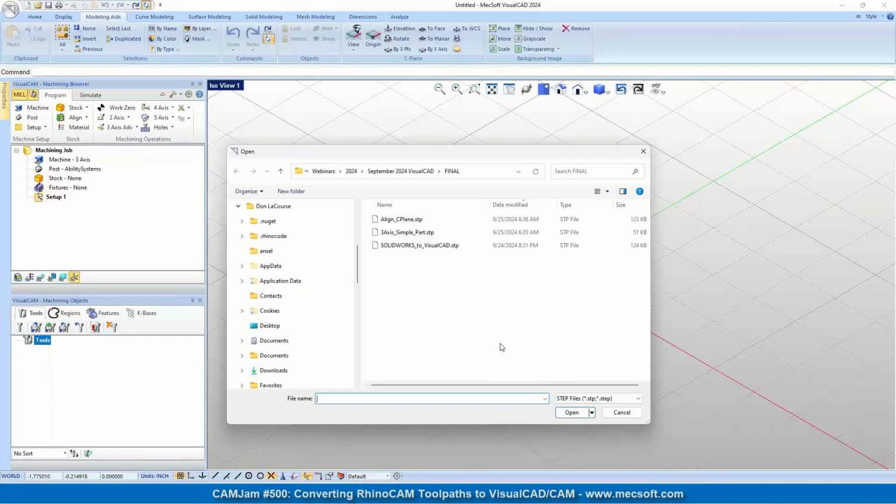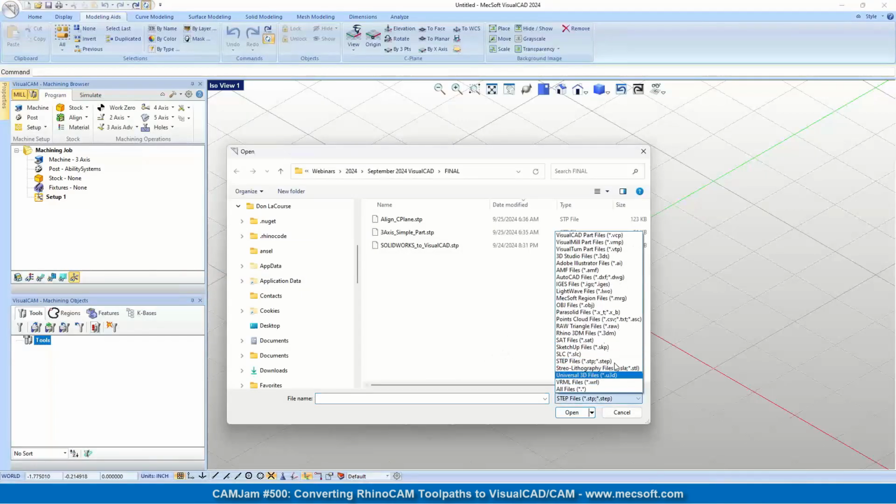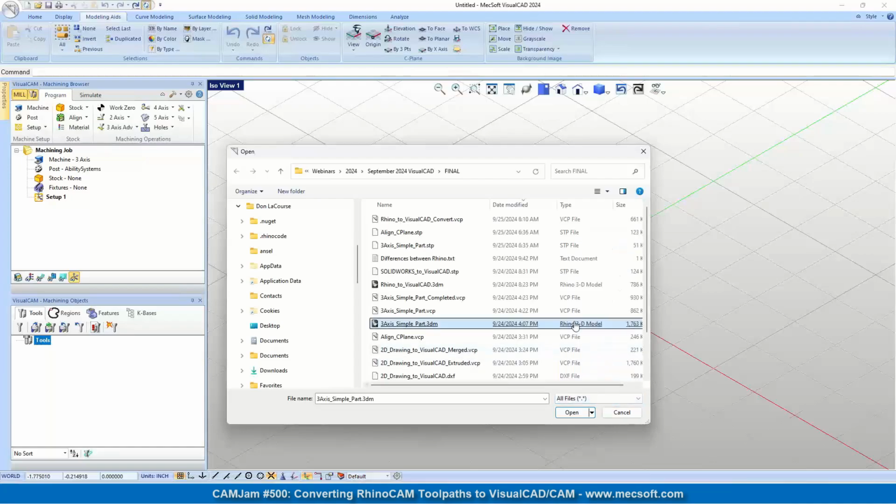So the key difference here is that we actually create a VisualCAD file from these utilities that Don was showing you, that button convert to VCP file. So there's no translation. We're actually writing to the native file of VisualCAD. So that's an important distinction.